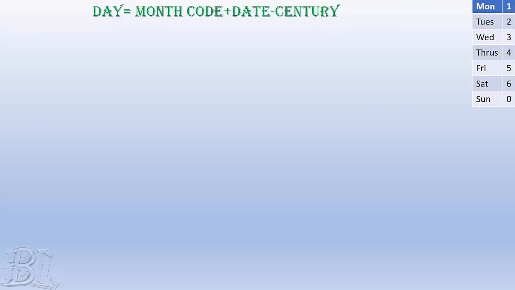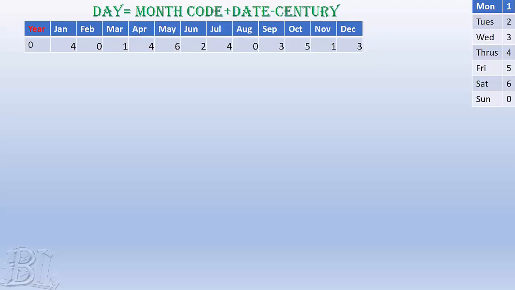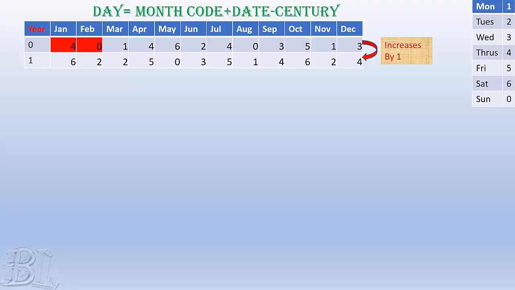Up to now, we have only talked about date, month and century. Now, we need to correlate the month code and the year. Saying year, I mean to say only the last 2 digits of a year. Let's write the month codes for 0 AD again. And we also write the month code for 1 AD as shown. We find that each month code increases by 1, except for the month January and February, so we put red mark on it, as shown.